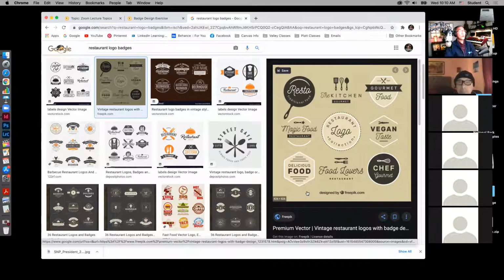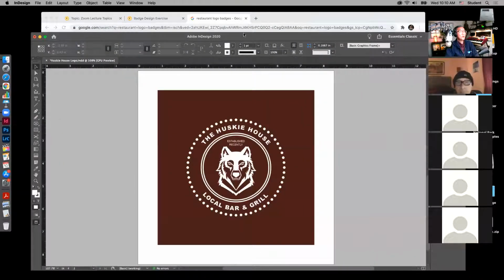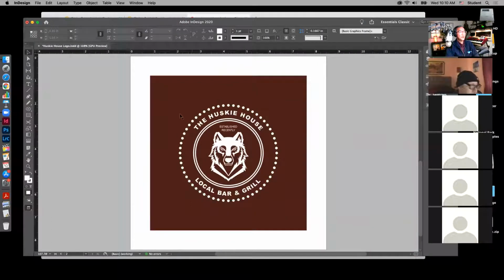So that's what we're going to do. We're going to build this in InDesign. Now, what I do as a demo is by no means the limit of what you can do. You can do anything in InDesign, but we're going to put something like this together. I'm going to jump over to InDesign and show you. We're going to do this little badge here, for a fictitious place: The Huskie House, a local bar and grill, established recently. Yeah, like today.